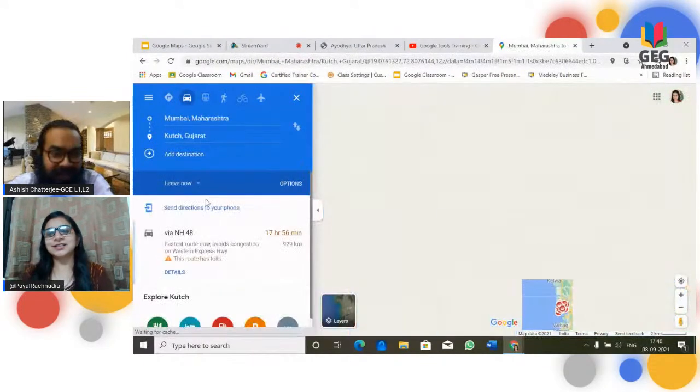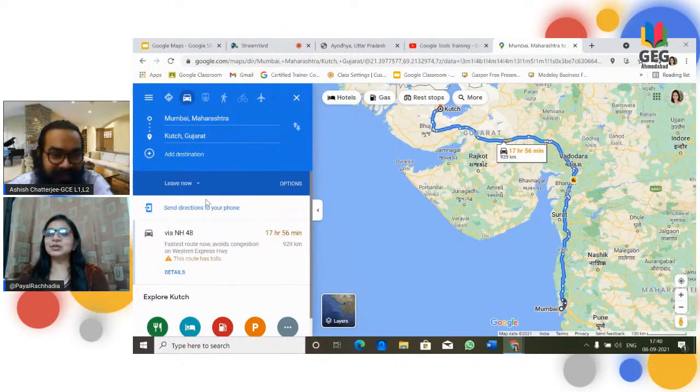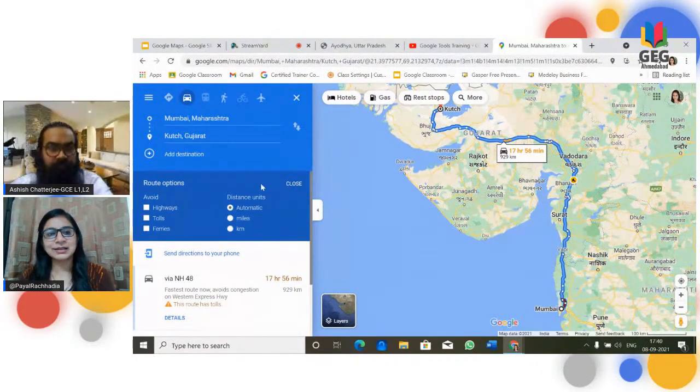It's fascinating. Yes. Okay, this is the route, a road trip from Mumbai to Kutch. I know this is a kind of pandemic fever, so anyone who wants some kind of trip or road trip, this is a good way to enjoy it. And in your road trip you will find various things. For example, just click on the options which are listed here.